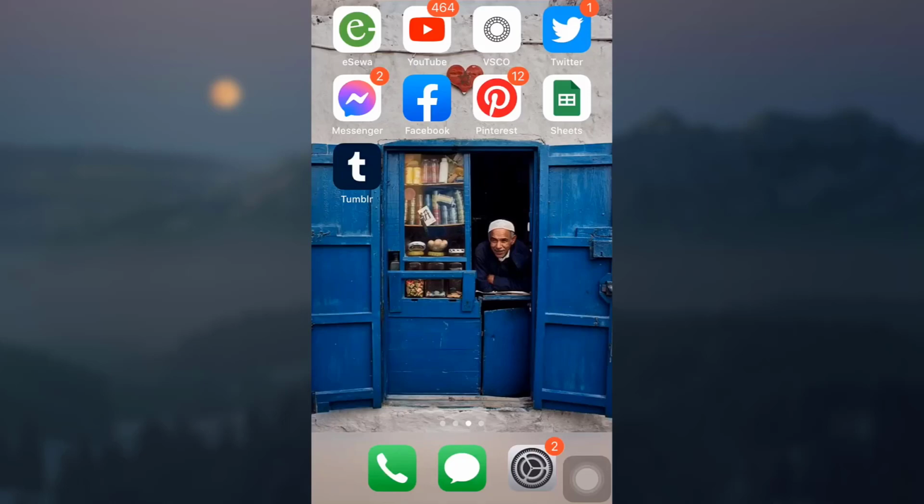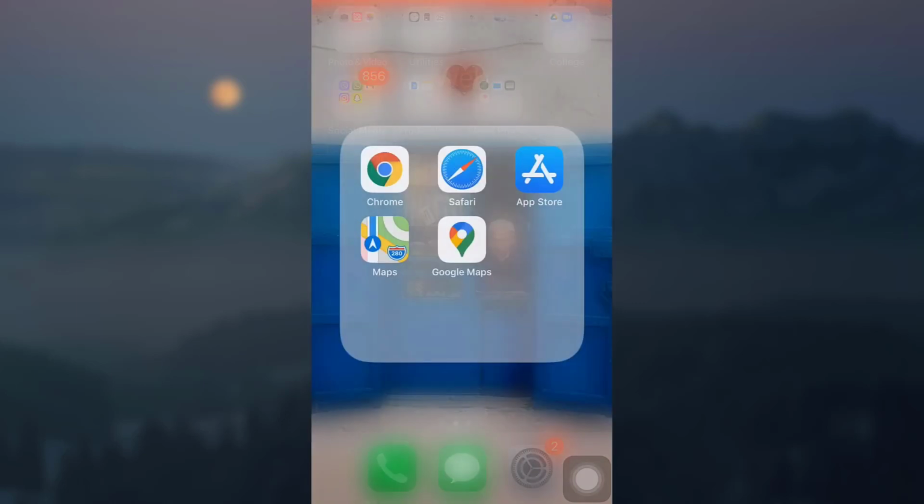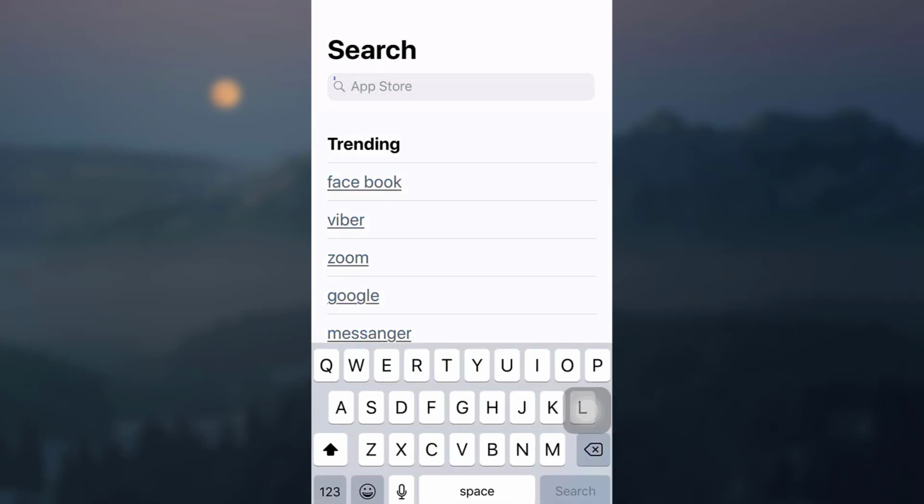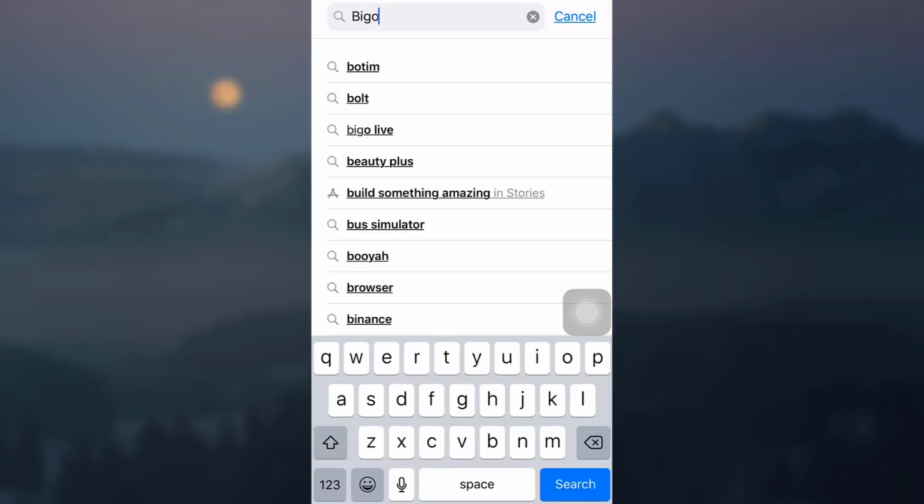In today's video, I'm going to show you how to download and sign up for a Bigo Live account. So for this, first of all, go to your App Store. As you go to your App Store, on the bottom right corner, you will see a search button, and then on this page, you will see a search tab. Simply type in Bigo Live.